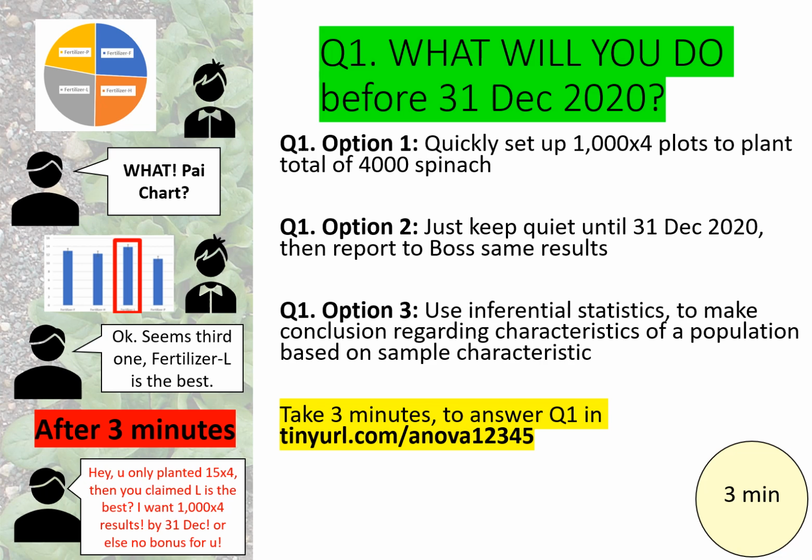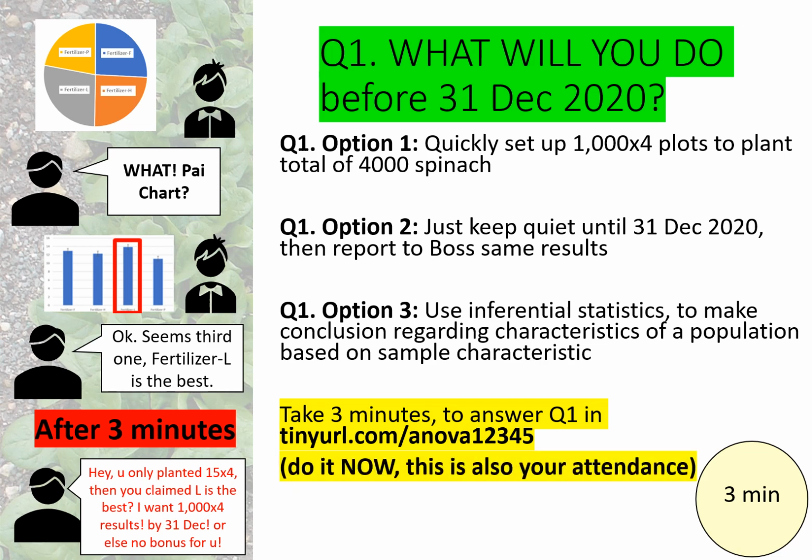Now, you're going to do one thing. Take 3 minutes to answer question 1, the green color, in the link given here: tinyurl.com/anova12345. Go to the link here, and then select which option you prefer, option 1, 2, or 3. Then give your justification for why you choose number 1, 2, or 3 in 20 words. So take 3 minutes to answer it.